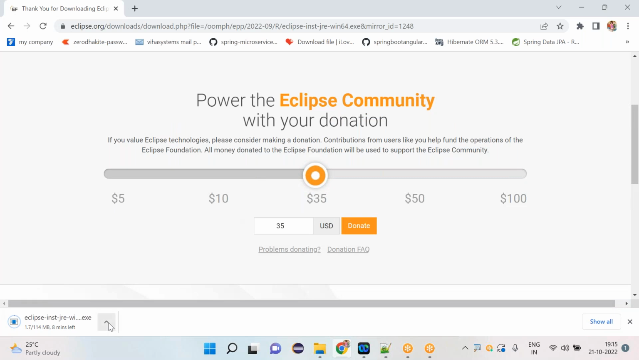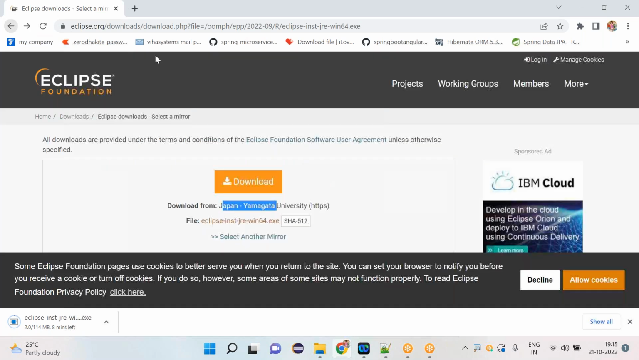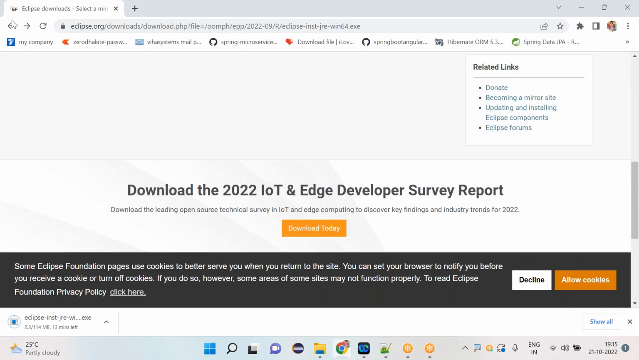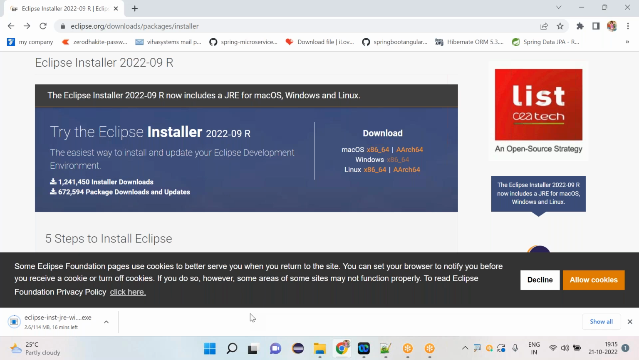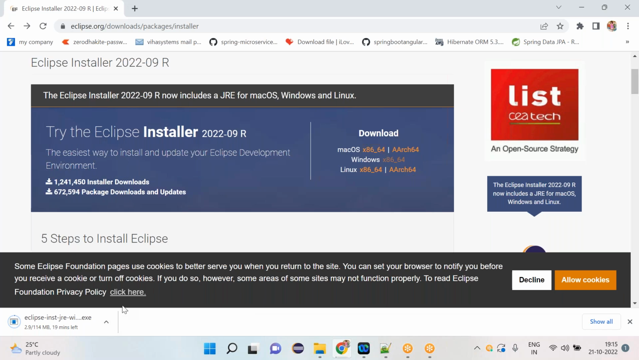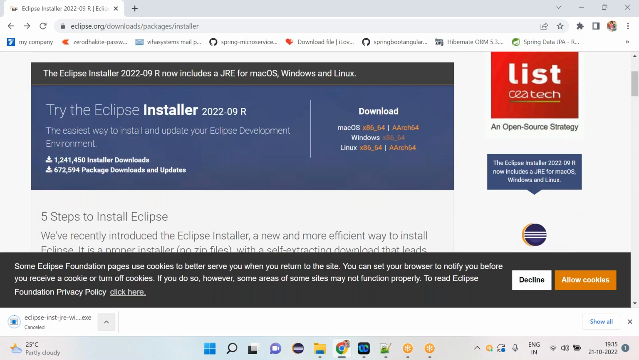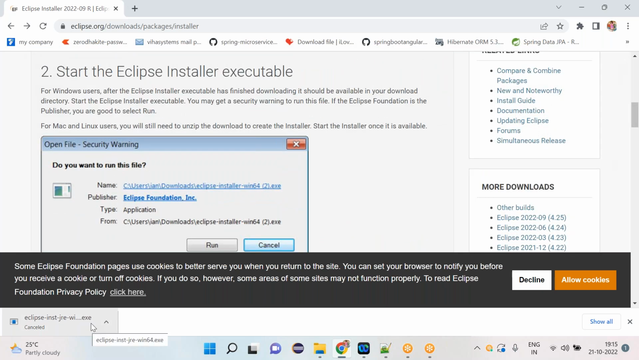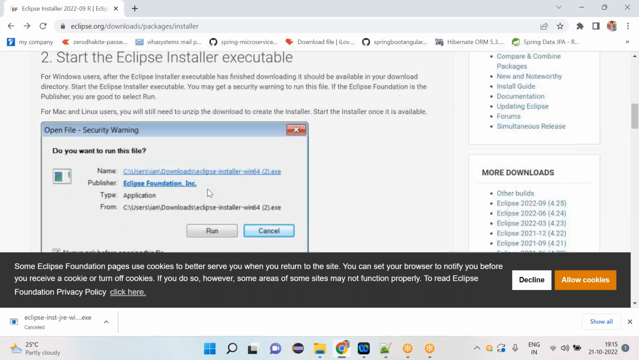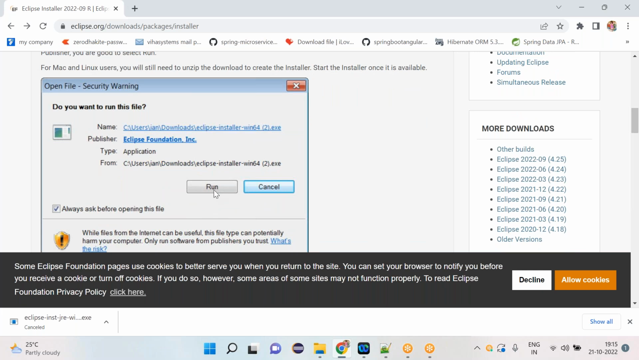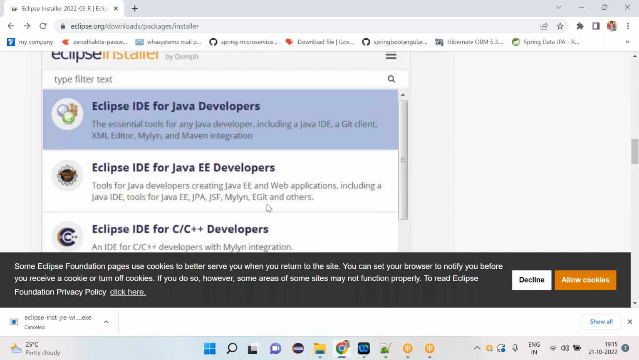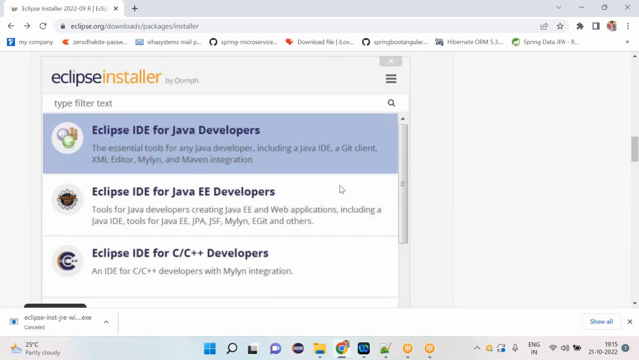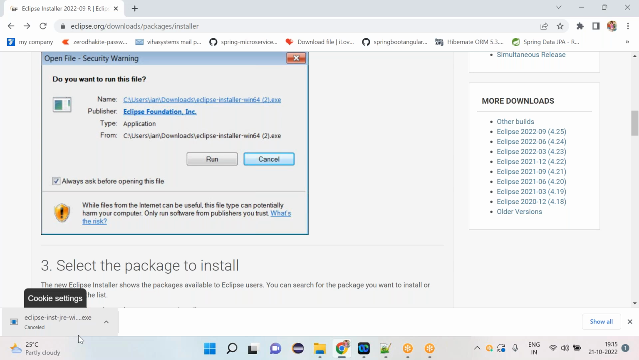Once it is getting downloaded, just observe, it is taking some time. Actually it won't take this much time, but I don't know why. Let me stop this. Might be the server was busy. Whenever you double click on this .exe file after downloading, you will get a window like this. Just click on run.